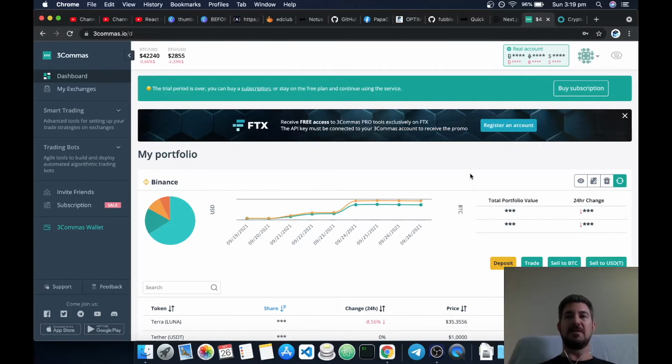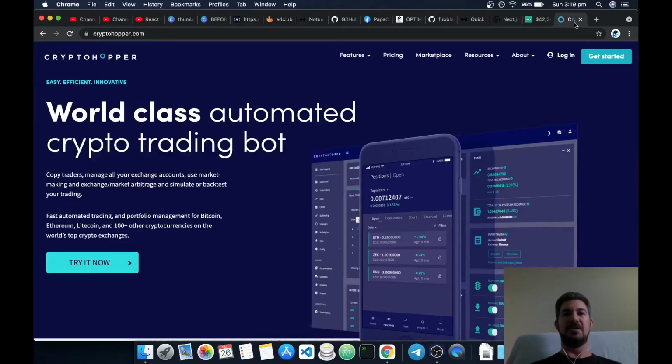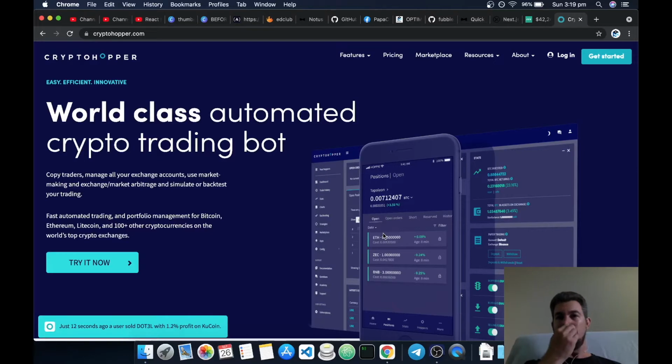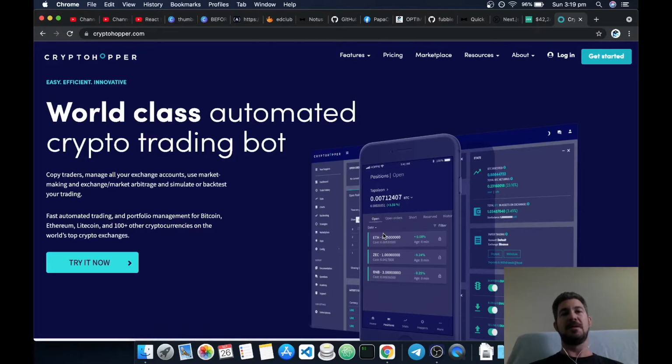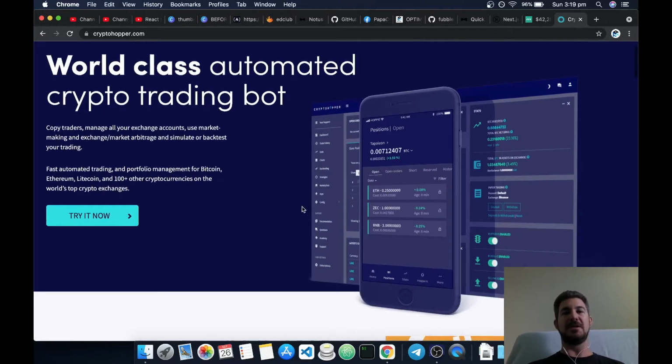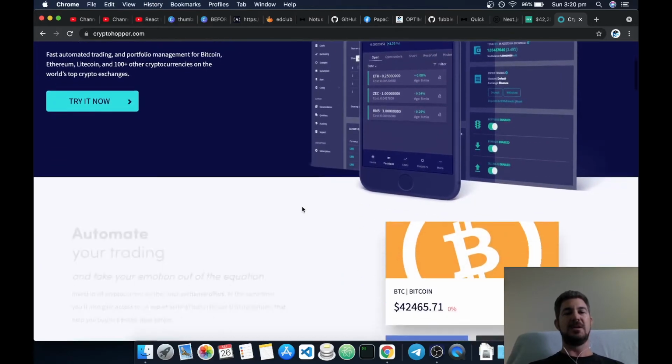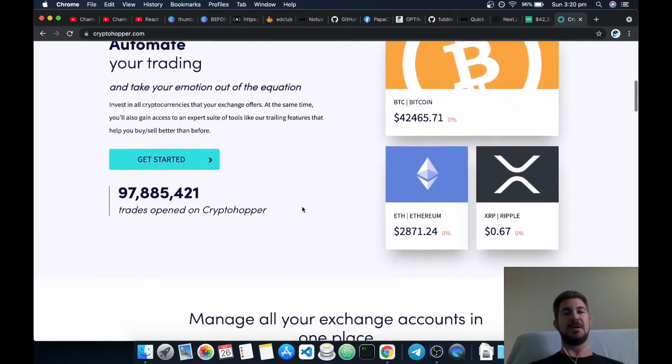So let's have a quick look at 3Commas, and then we'll have a quick look at the other one, which is here, called Cryptohopper. Cryptohopper was the first cryptocurrency robot that I got started trading with. Long story short, I came out about break even. I didn't lose any money, and I didn't make any money.